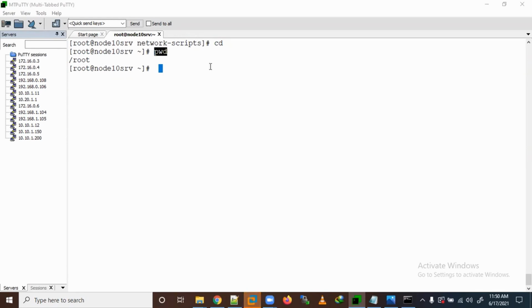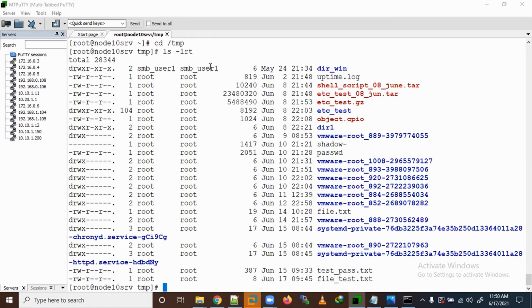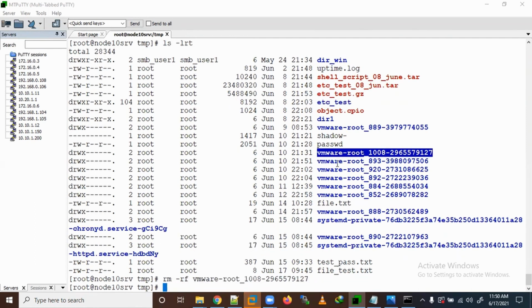So pwd is used for the present working directory. Let's learn about the move command. Let me go to cd /tmp here and do ls -lrt. Suppose we have files here, let's learn about rm also. I want to remove the files here, for example, I want to remove this VMware. So I can use rm -rf to remove it.